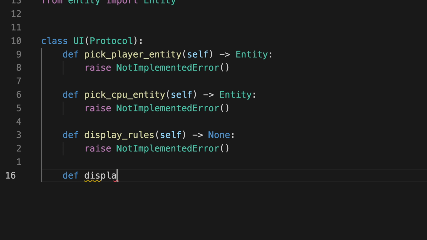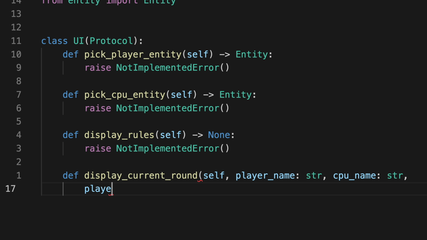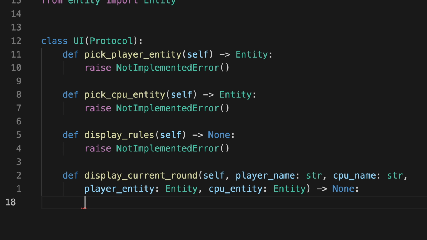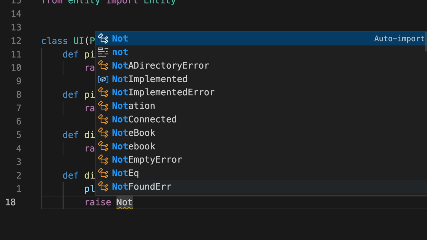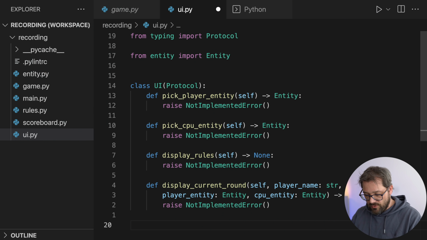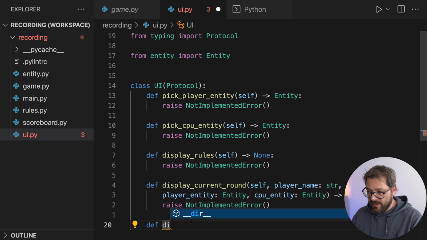So what I'm going to do in the protocol class is I'm going to define the display current round. And then we need to pass the player name, the CPU name, which is a string, the player entity. So this is the entity that the player selected, the CPU entity, and this is not going to return anything, and it's going to raise a not implemented error as well. So this is going to display the current round information. Then we can have a method for displaying that there is a tie.